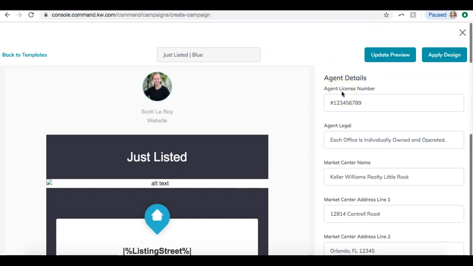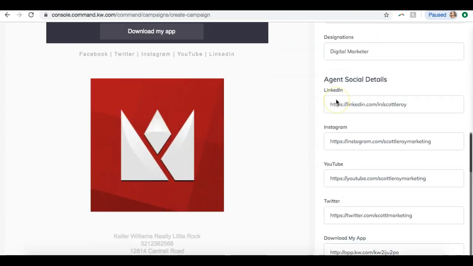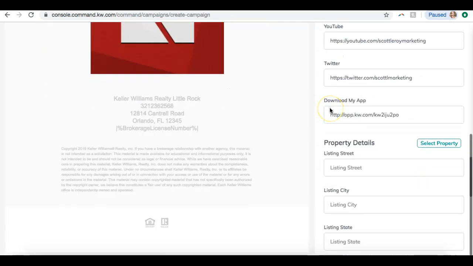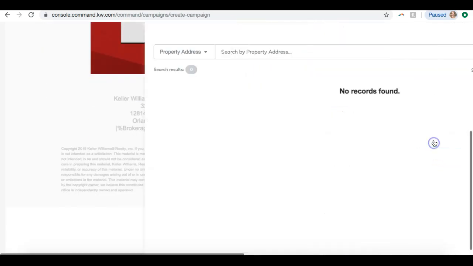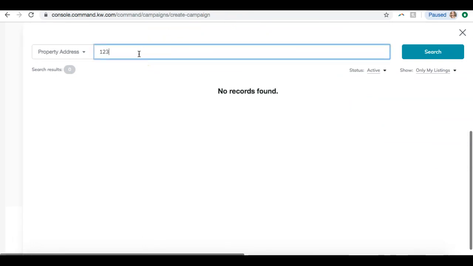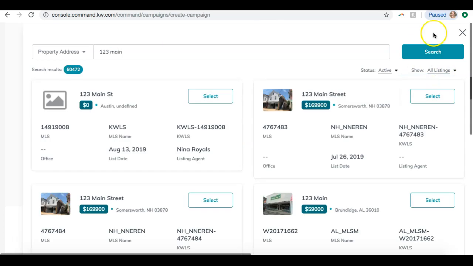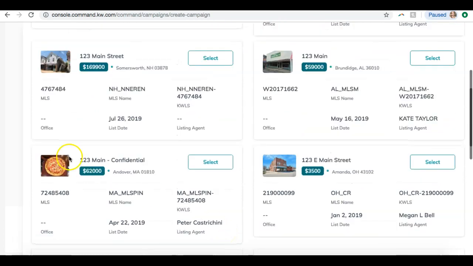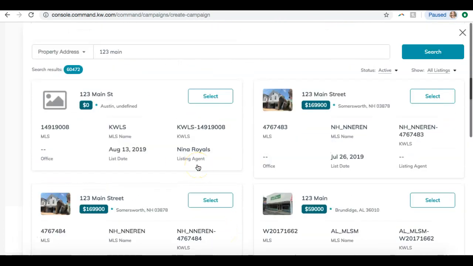So if my KWLS was working, I would be able to add in the listing here by doing select property. I really wish this was working. Oh, it is. I'm a ding dong. The reason this wasn't working is because it was set to only show my listings. Okay, so awesome, Scott's KWLS is working. So I'm just going to pick a random listing. I always do like 123 Main Street. Ooh, a pizza place. But these all look like businesses. Let's try this one.